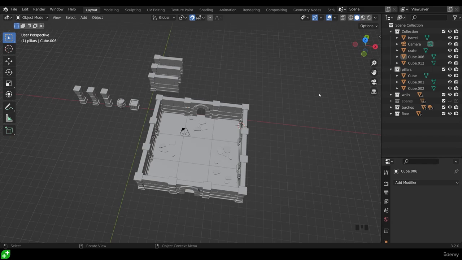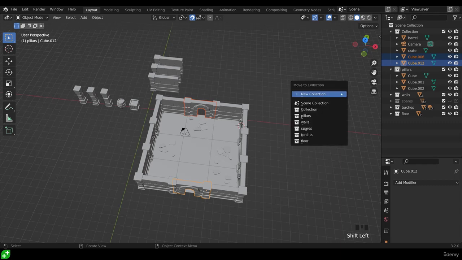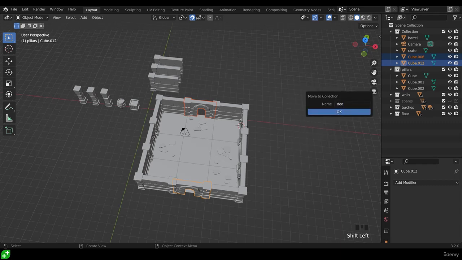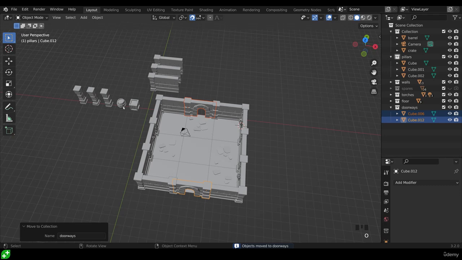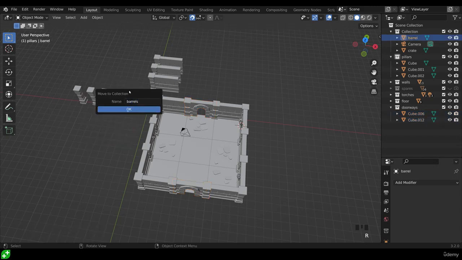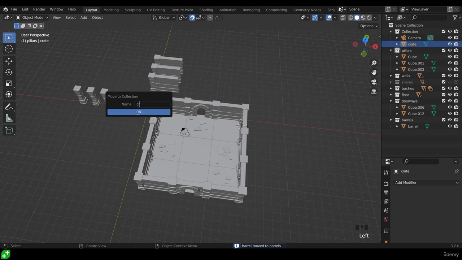What I'm noticing as well is that there are a few objects that are in the main collection and probably need a collection of their own. So we've got the end door modules here. So I'll select both those, move to new collection and call it doorways. And because we're going to be copying the barrels and the crates over and over, I'll put each of those into their own barrel and crate collection. M to move to new collection, barrel, and the same with the crate.